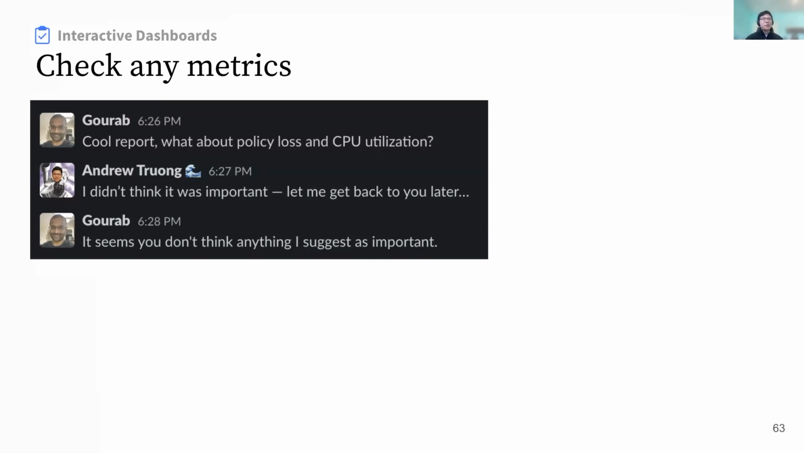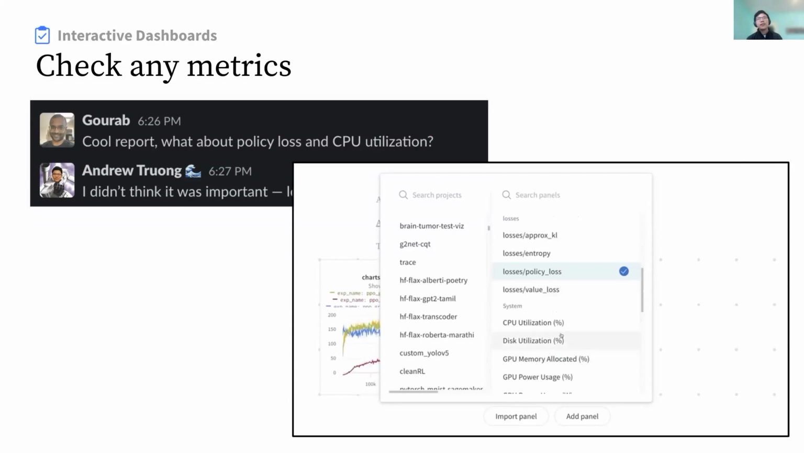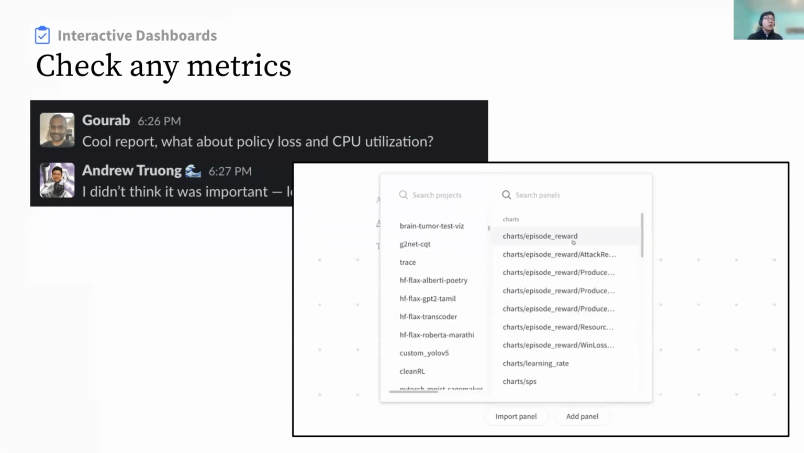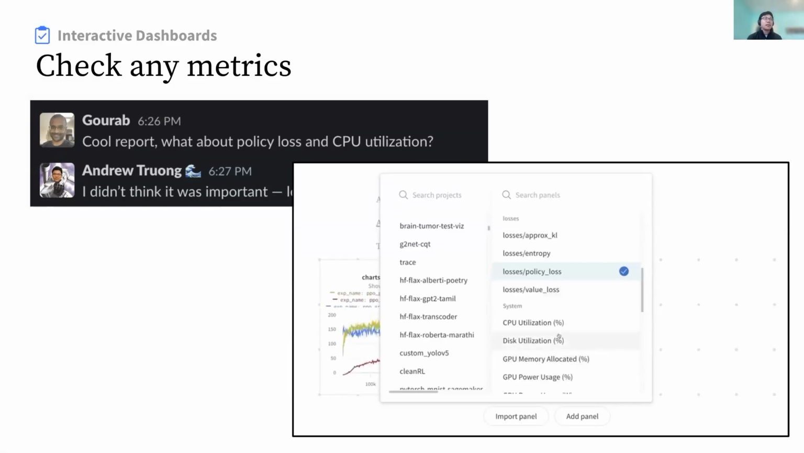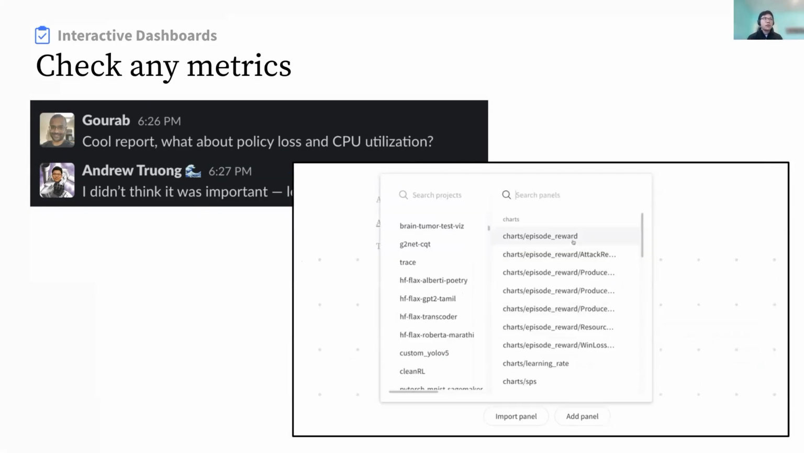Right. So instead of being sassy and saying some fun stuff on Slack, Gaurav could actually just go into the interface and select the metrics that he cares about. He doesn't have to ask me. He doesn't have to wait for me to generate a new notebook with the results. He can do everything in place because all of the data is saved in this central location.